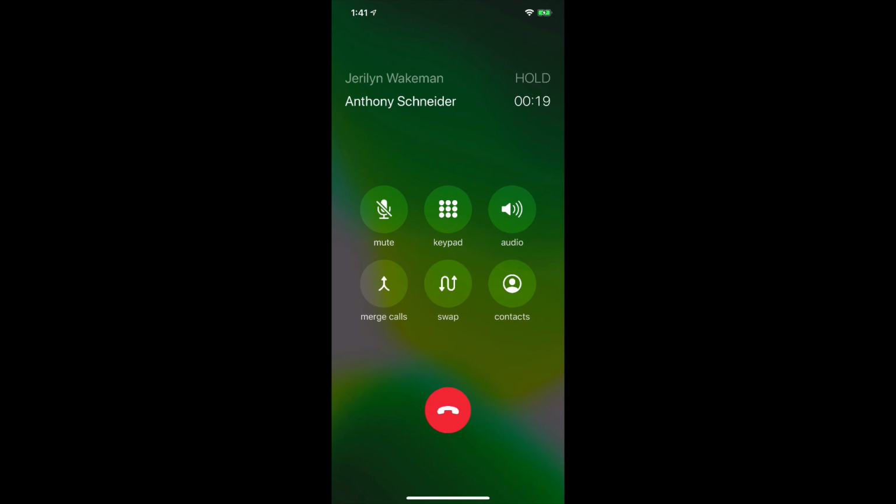And now if you look at the screen, it's a little bit different. In the bottom and the middle, it no longer says FaceTime, it says swap. If I do swap, this is going to allow me to return to my private call with Geraldine and put Anthony on hold. That's if I choose swap. But if I wanted to get both of them onto the call, I simply tap on merge calls.